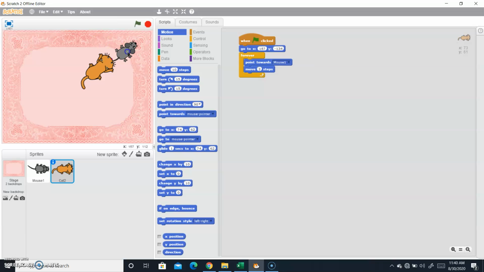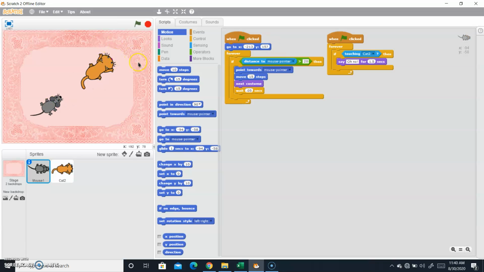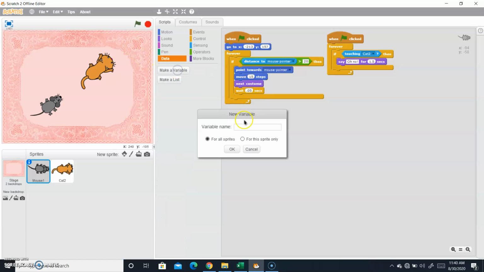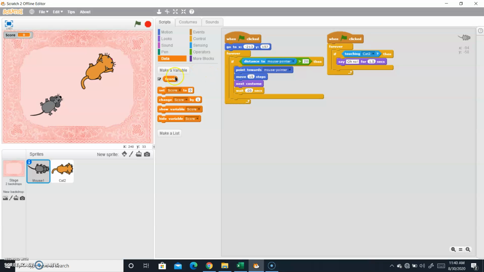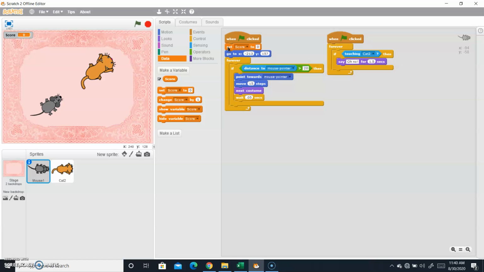So now we will add some variables. Let's go to data and make a variable that will be score. We want our score first to be 0, so when we start our game, it should be 0. So set score to 0 at starting. You can put it in mouse. So set score to 0.